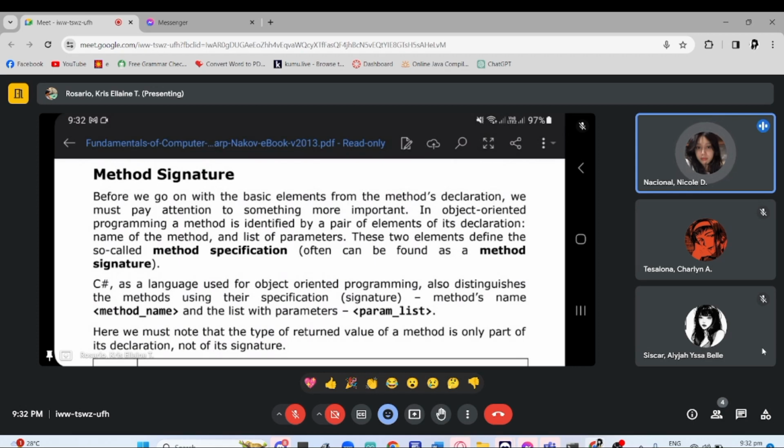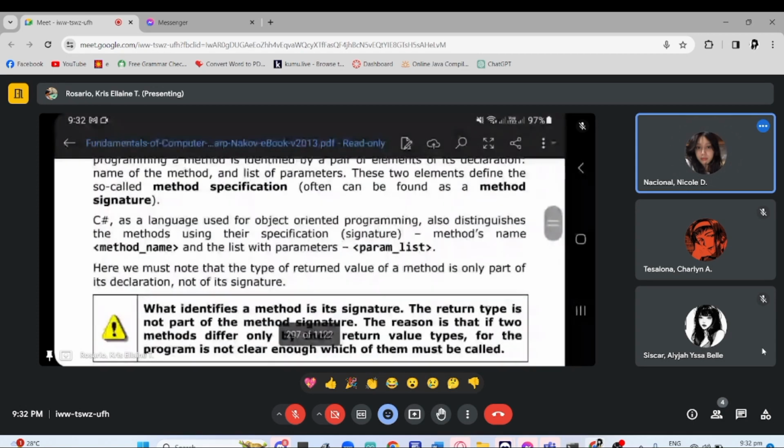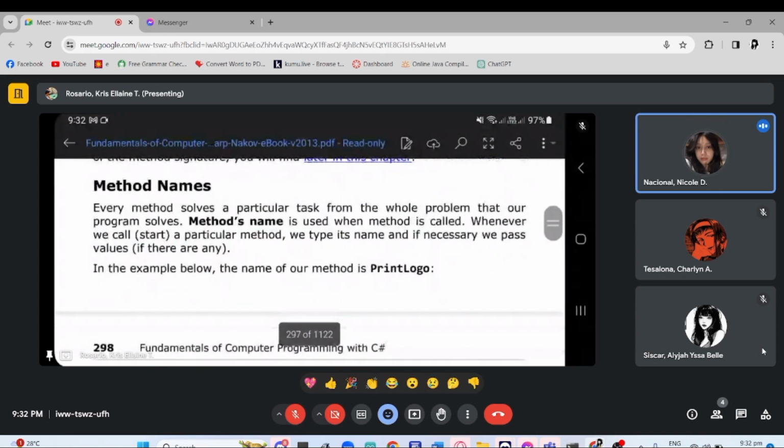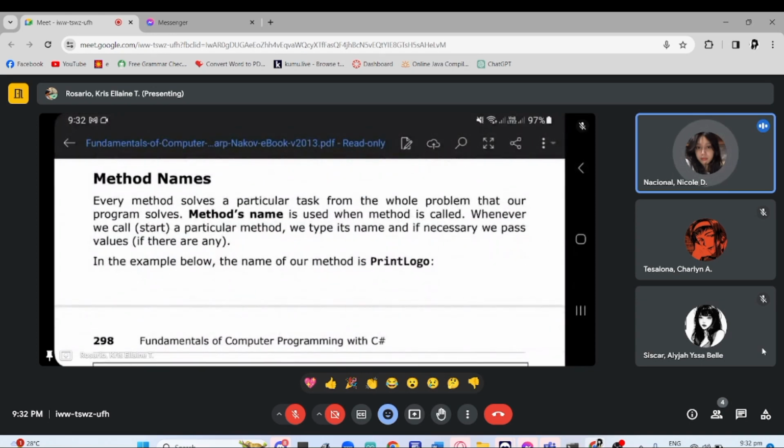So next is method names. A method name is like its label. It tells us what task that method is designed to accomplish. When we want to use a method, we simply call it by typing its name. If the method needs any additional information to do its job, we provide that information when we call it.